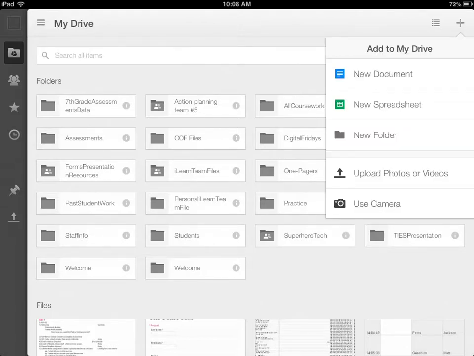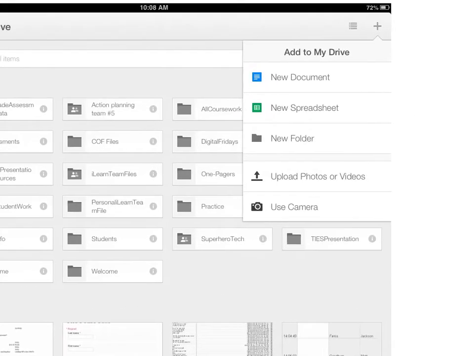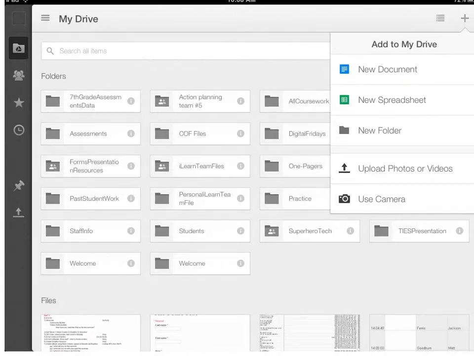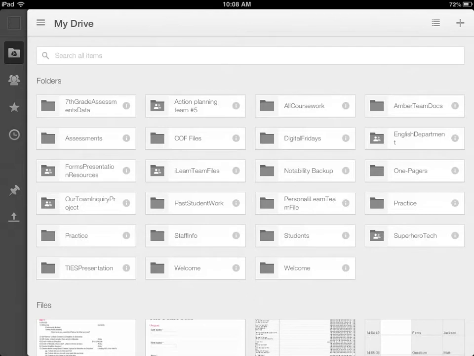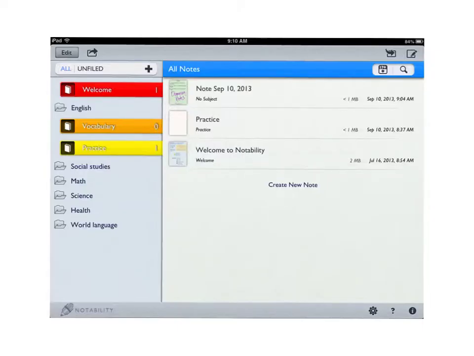Go ahead and click on the plus sign in the top right hand corner to create a new folder. And call that folder Notability Backup and create. You should be able to see Notability Backup in your folders, and once you do that, then you can exit out of Google Drive. On the home screen, you're going to want to choose the settings.